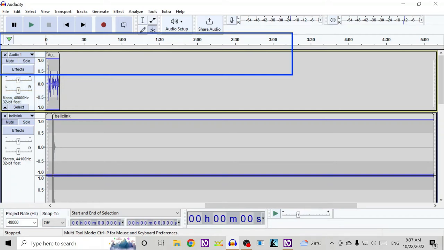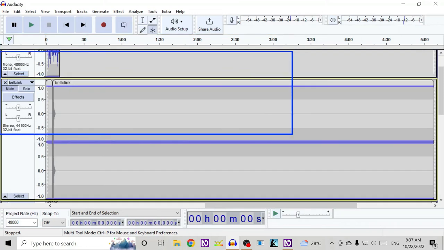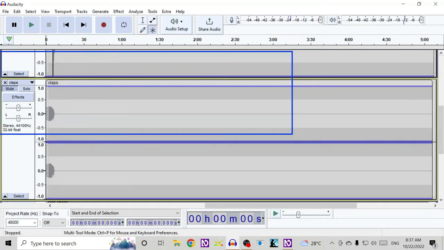Let's deselect the sample audio. One audio, one of four. Then let's go to our claps. Two bell clink. Three claps muted, three of four. Okay, let's unmute it. Shift plus U. Three claps, three of four. And shift. Three claps selected, three of four.